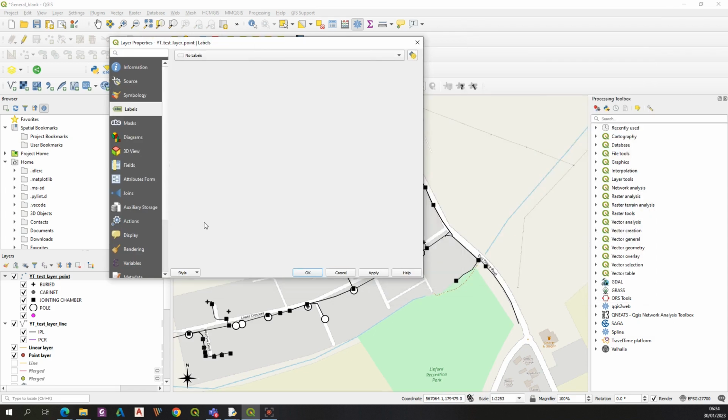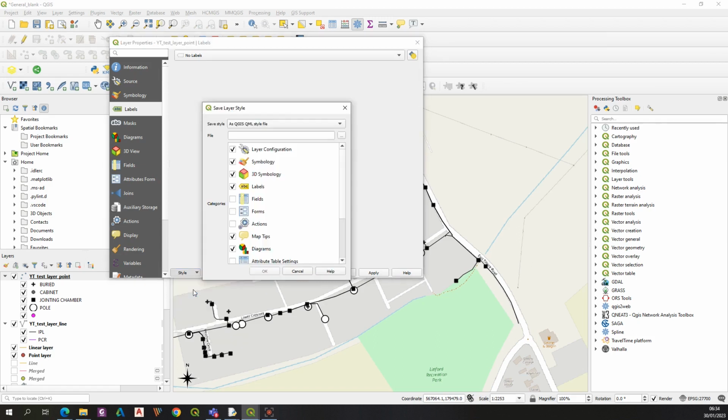If you still don't understand what I'm talking about, let's open up this button here and choose, for example, save style. Then you will discover that your style file is not necessarily just the symbology, but as I said, it covers also labeling, map types, diagrams, and so on. But in our case, we don't need most of them. We will need simply the labels for our today's exercise.